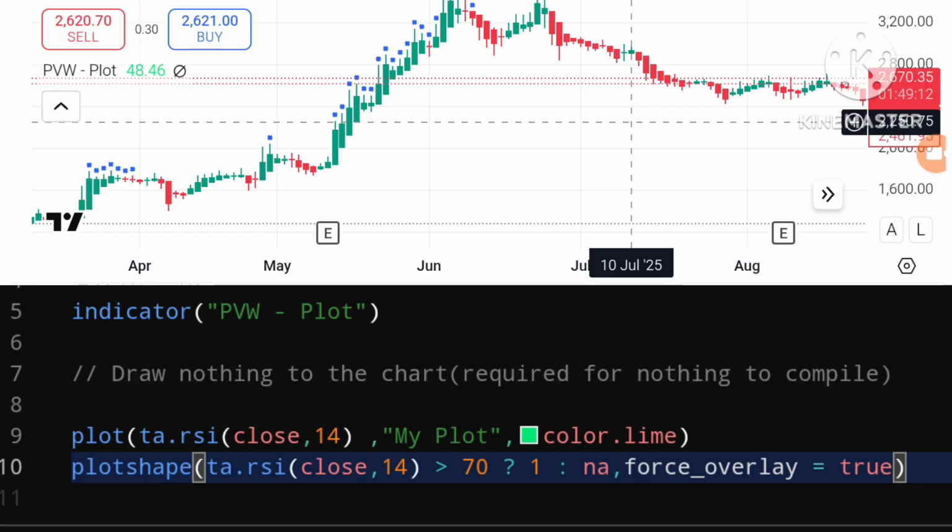So that is it for the plot function. A lot to cover there.